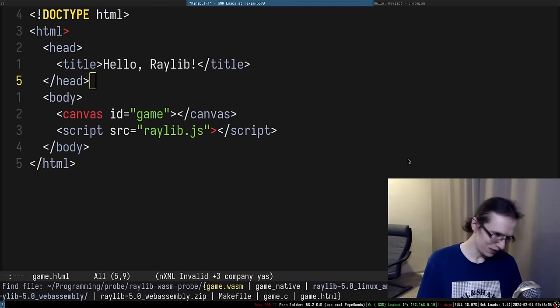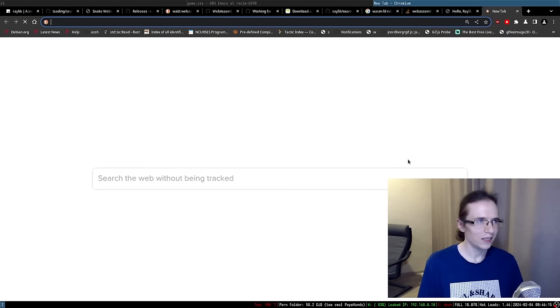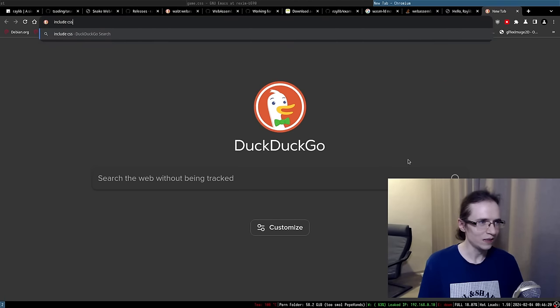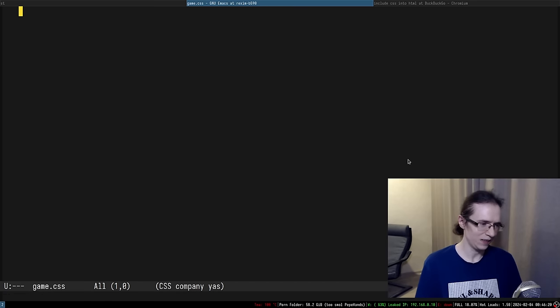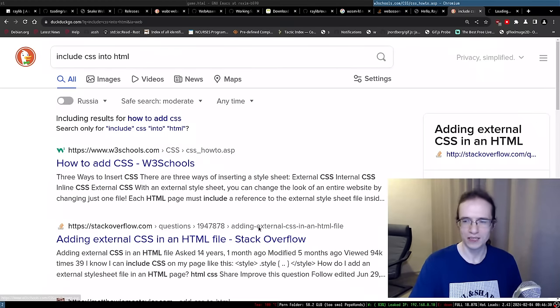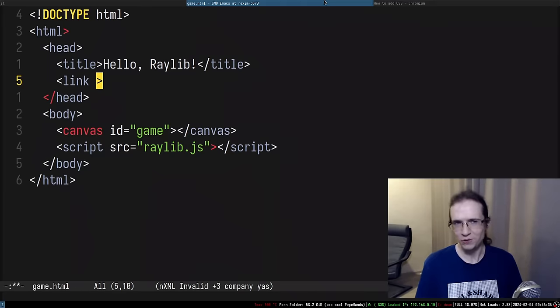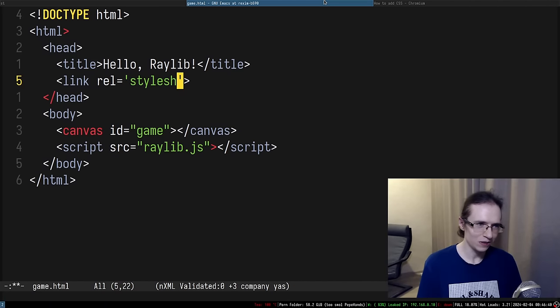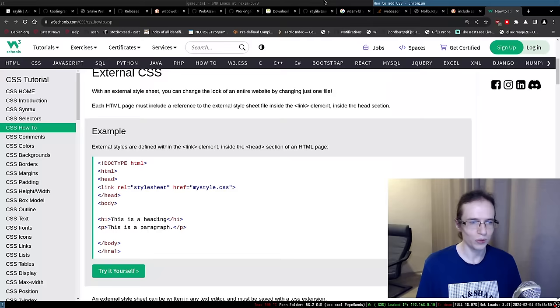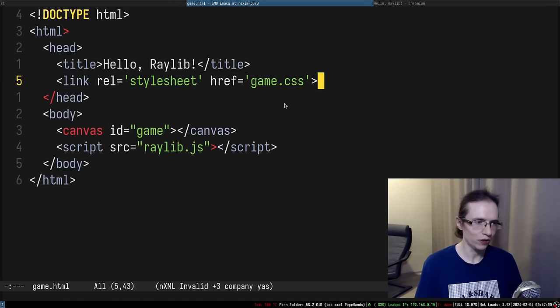Okay, so we need to create maybe game.css. So let's do game.css. And how do you include CSS into HTML? Something like link, I vaguely remember it's link rel stylesheet, but I can never remember that for some reason. So link rel stylesheet href, which is going to be game.css. Obviously very intuitive, very easy to remember. So that's what we have in here. And here's the game.css, and yeah, we're ready to rock and roll.